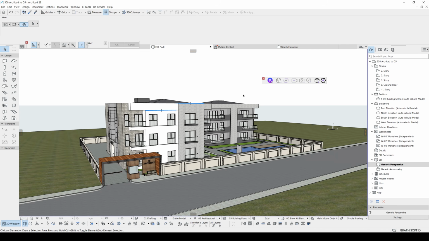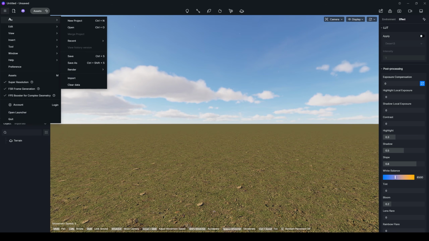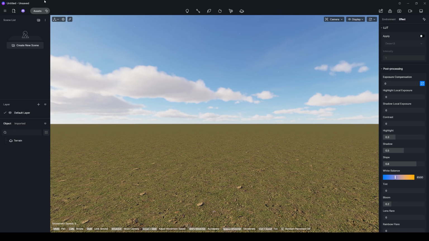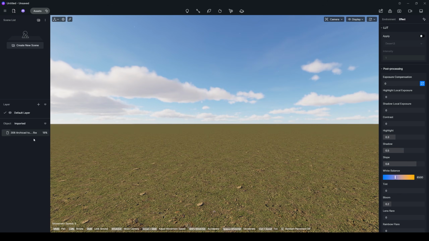Let's go to D5 to see what we have. Alright, here we are in D5 Render and we are going to import our FBX file into this D5 project. Let's go to the menu, go to File and click Import from here. Or for a shortcut, you can click this Import. For import file, you will realize that FBX can be imported into D5. So you can select the FBX file which is exported from ArchiCAD. Let's double click that and it's going to import into D5.